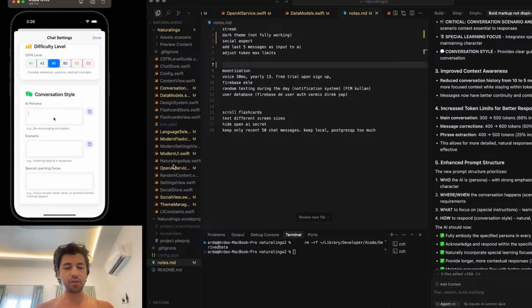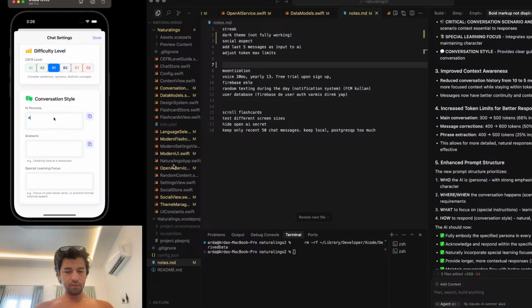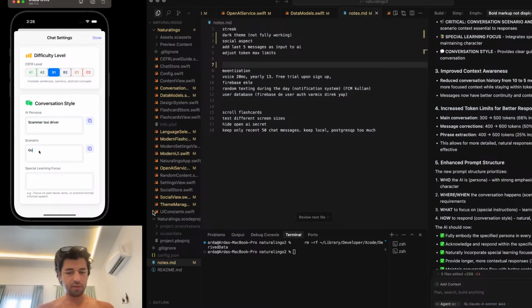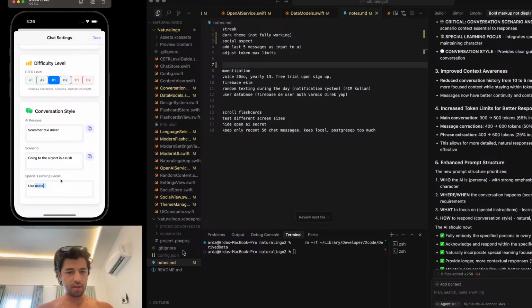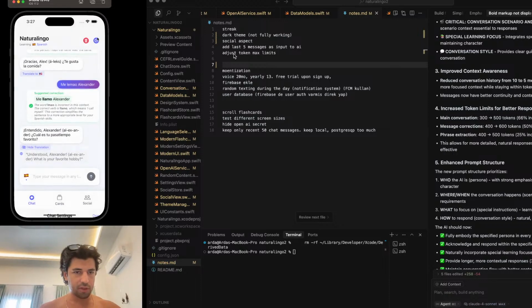Okay, AI persona. Arrogant taxi driver, or scammer taxi driver going to the airport in a rush. Special learning focus: use usted. Use formal tense. Done.